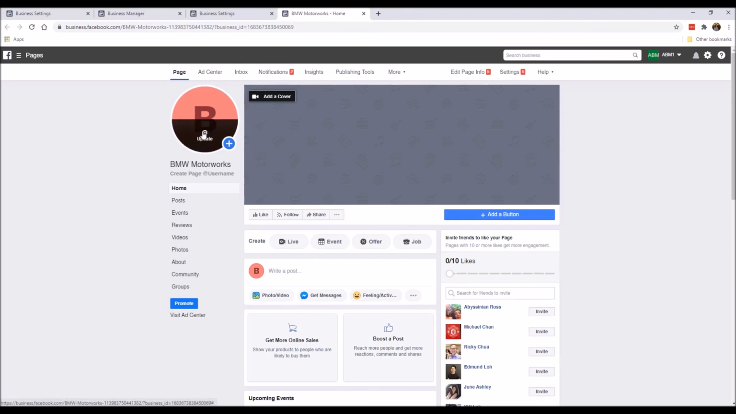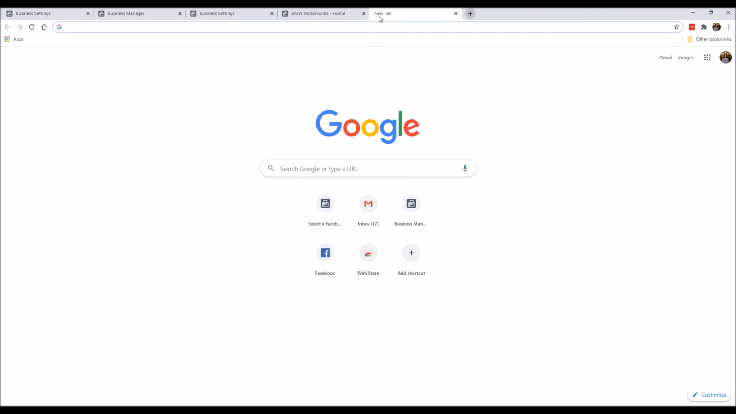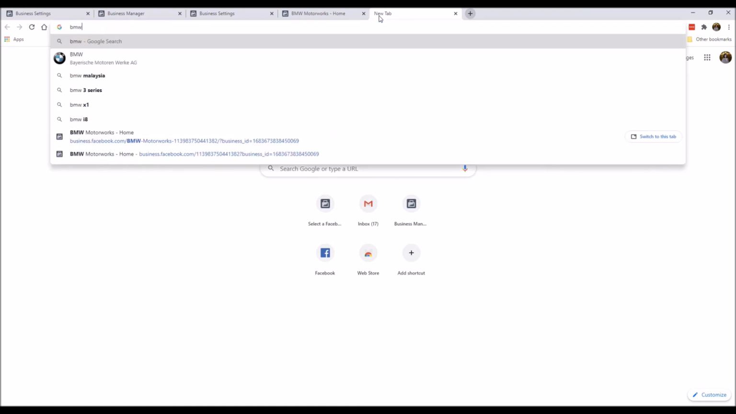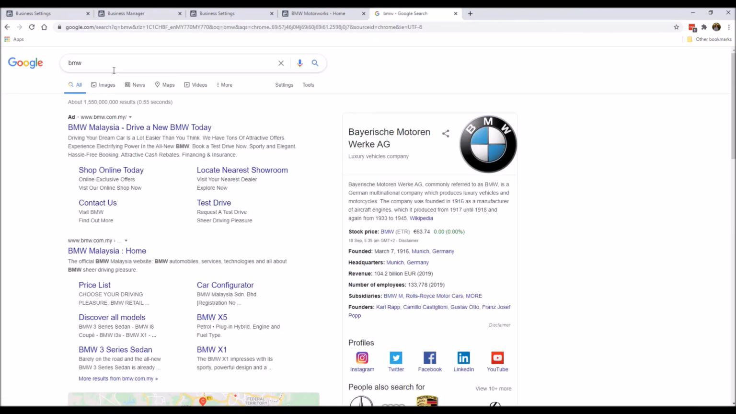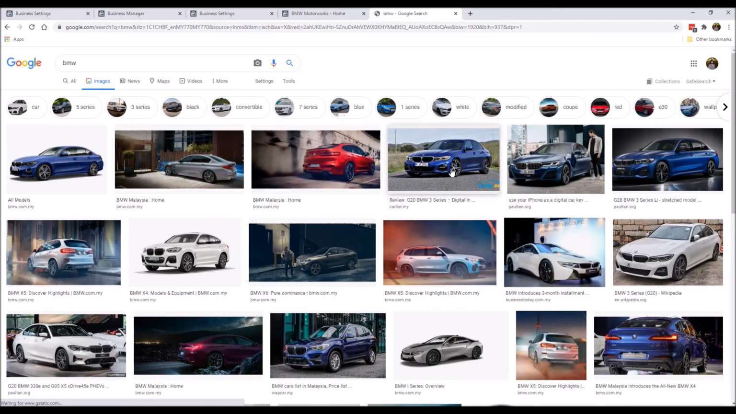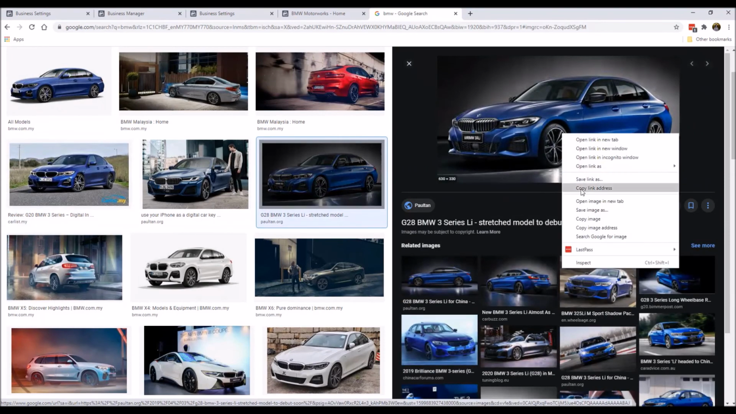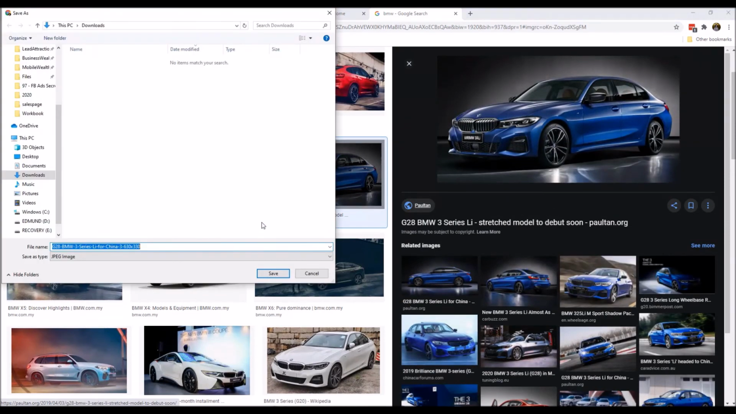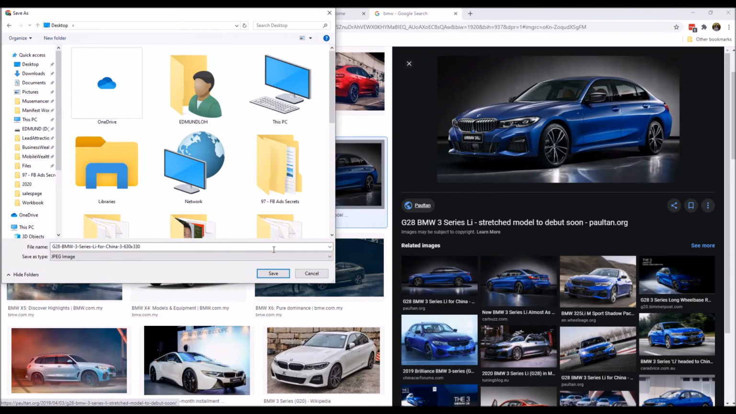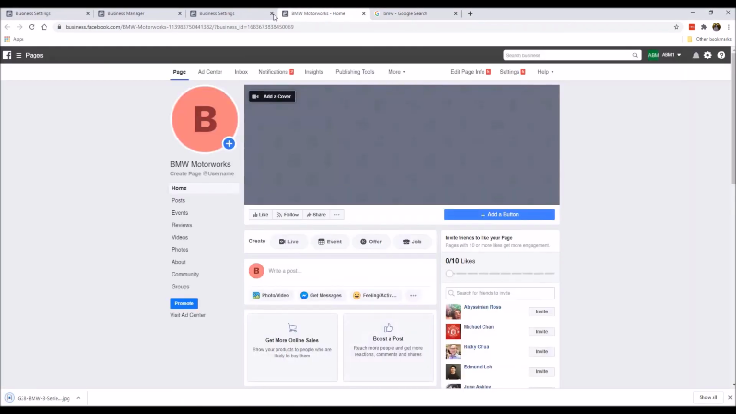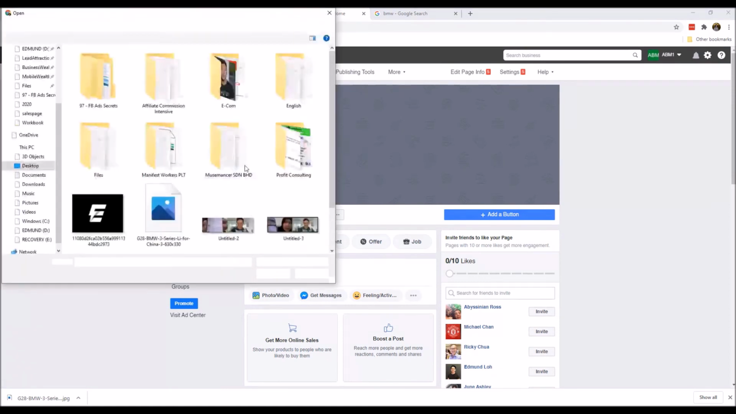Now, first and foremost, let's click on the most obvious one, and that's to add a picture, all right? You can put in any picture you want, and for the fun of it, I'm just going to find a picture from Google. Let's just call it BMW. All right, BMW, okay? All right, maybe I'll just go with this nice picture, okay? I'm going to save that to the desktop. All right, and then I'm going to click on update, upload photo.